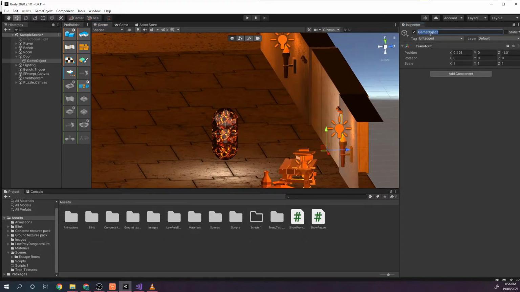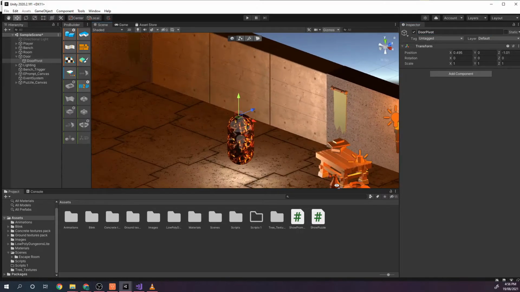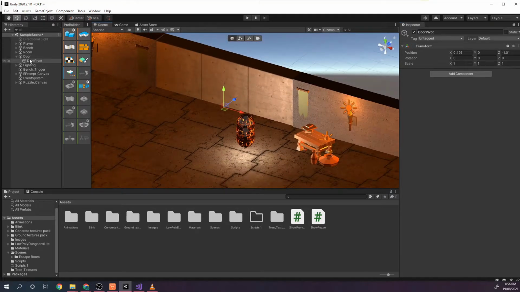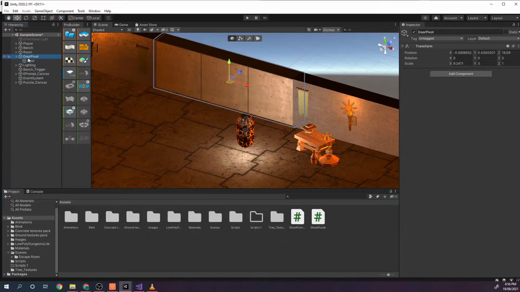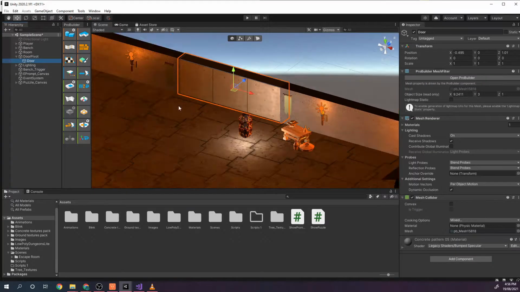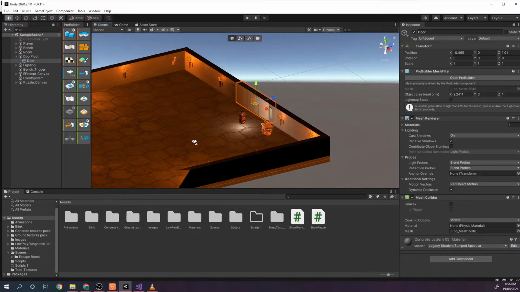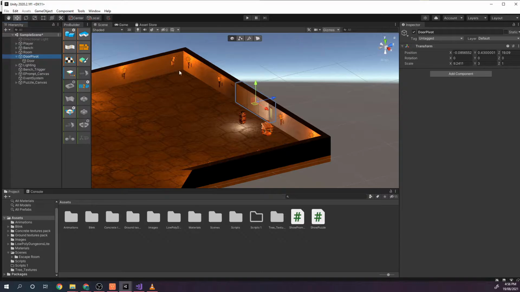So I'll give it that name, door pivot. Now we're going to do a little switcheroo and put the door pivot above the door and then the door inside the door pivot. Alright, there we go. Now we can go ahead and add the animations. We're going to add it to the door pivot because that's got the location that we want it to pivot from.